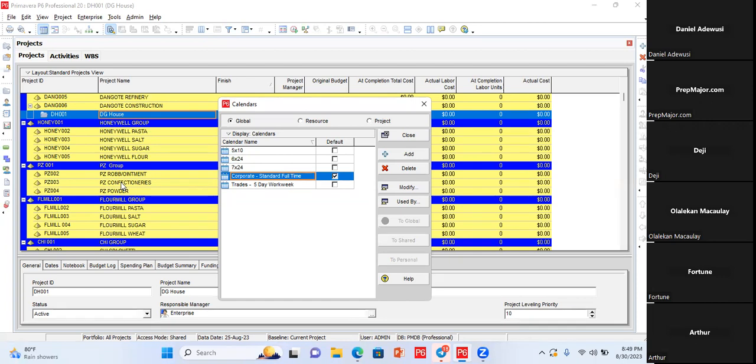I'm just explaining this. So if you say, for example, you have examples there, 5 times 10. This simply means 5 days, 10 hours. That's the way they put it out there. 6 times 24. I think 6 days, 24 hours shift. 7 times 24. 7 days, 24 hours shift. Then you have corporate standard full time. It's just a default. They default to that because they tend to believe everybody works in the office.